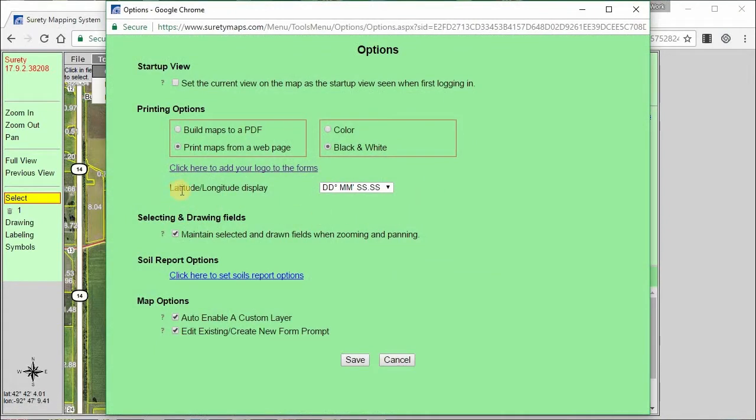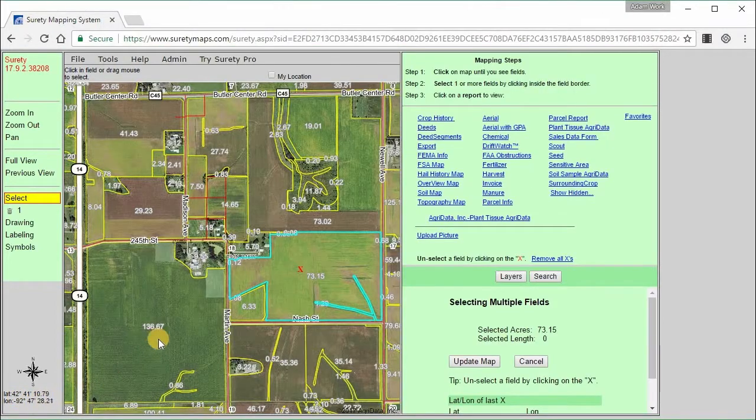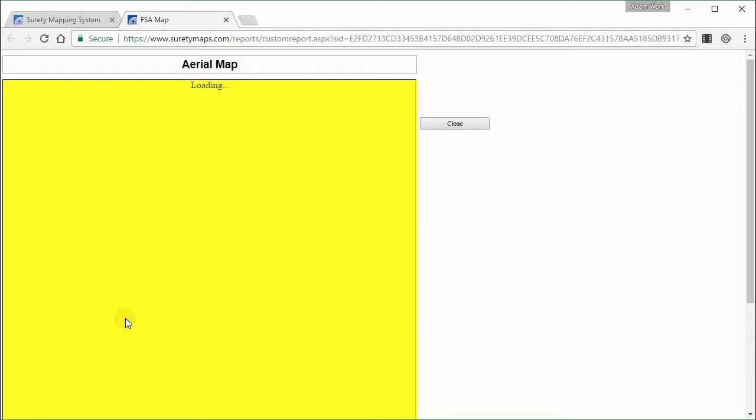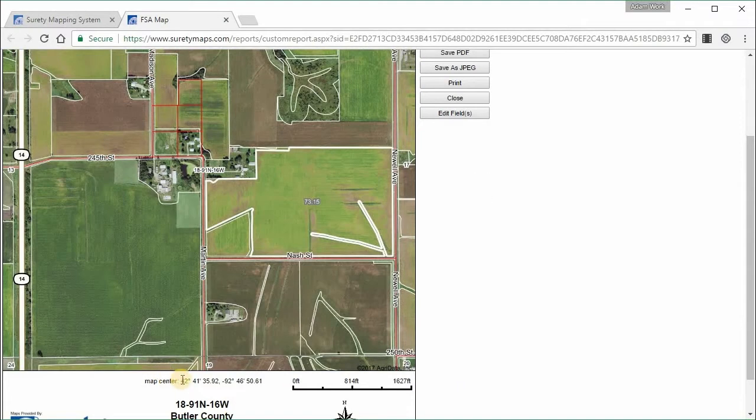And finally, within the printing options, we have the latitude and longitude display. This will change the format of whenever you see a latitude and longitude in the program. For example, in the lower left, we have the lat long of our cursor, and if we generate a map, we also have the map center documented on a lot of the different maps.